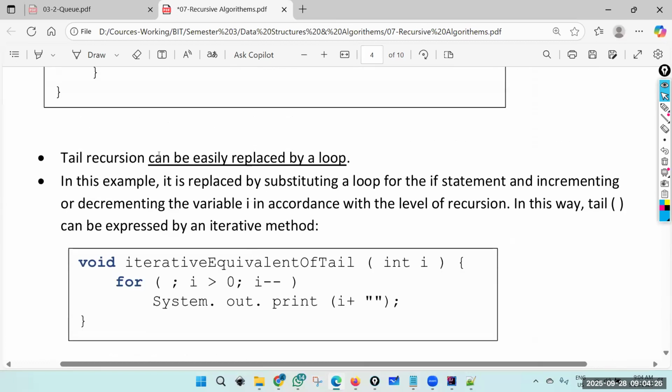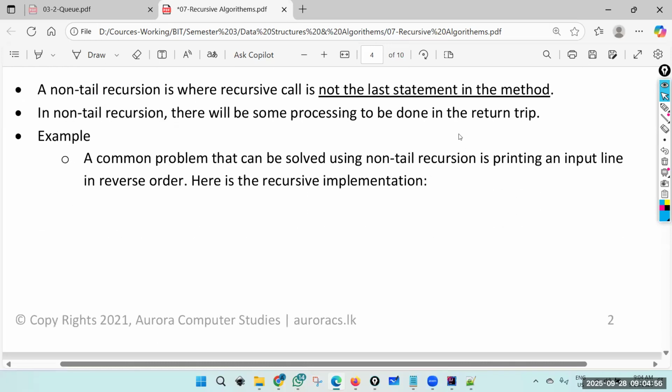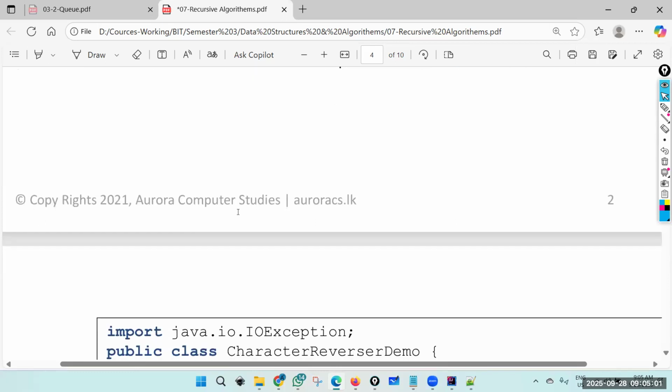Right. If it is tail recursion, that means your recursive call is the last line. Definitely you can replace your recursive solution with a loop. Right. Definitely. Okay. But if it is non-tail recursion, sometimes you may not be able to replace it with a loop. Rather, you need to keep using the recursive call. Okay. Right. So non-tail recursion means it's not your last statement. Okay. So that I already explained.